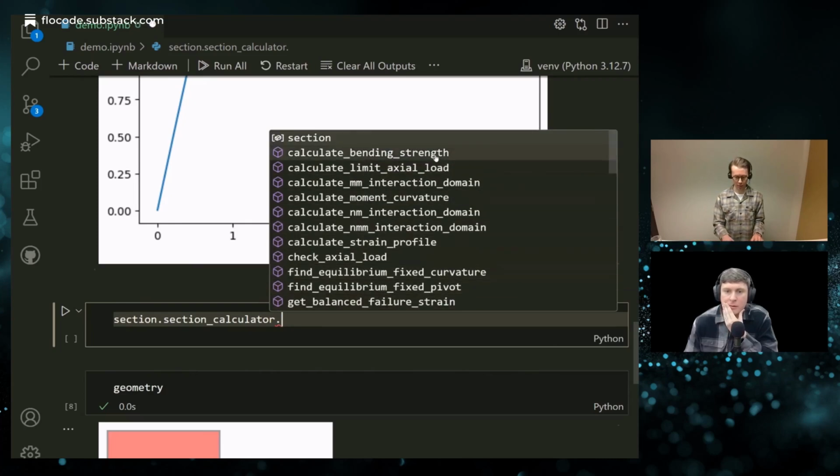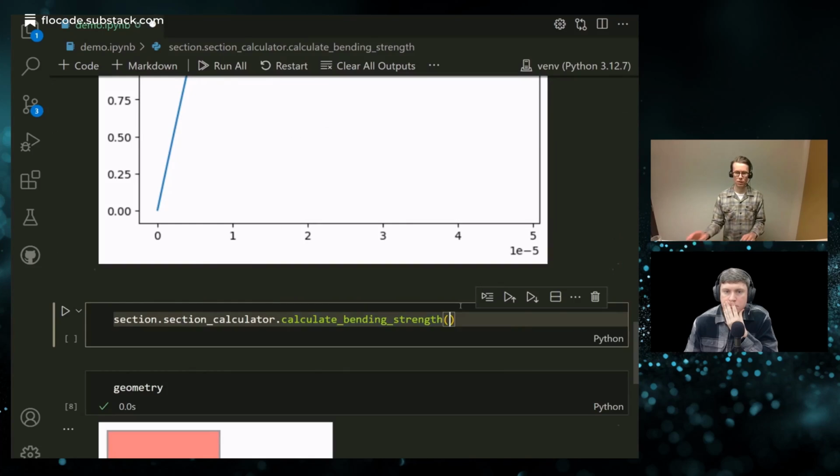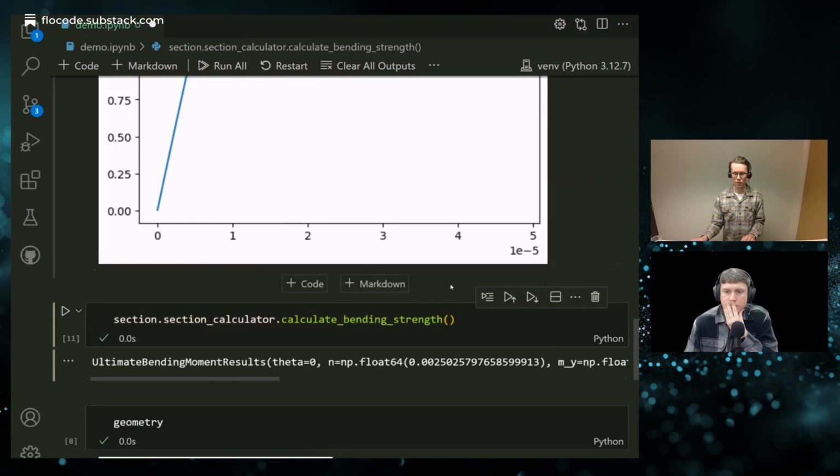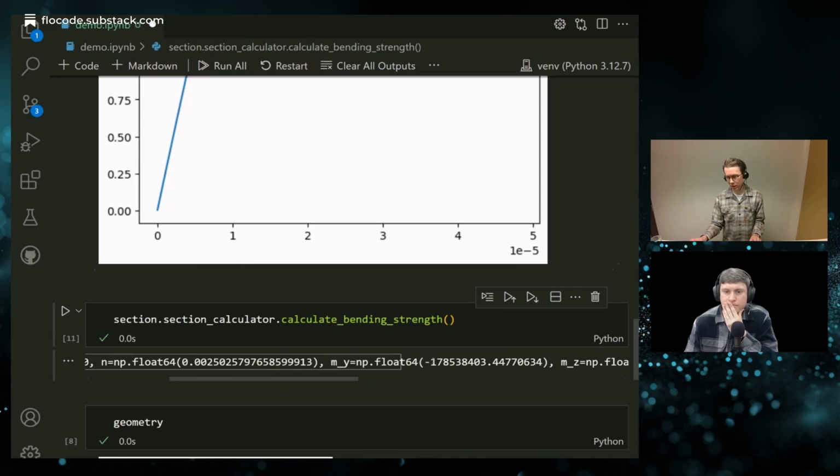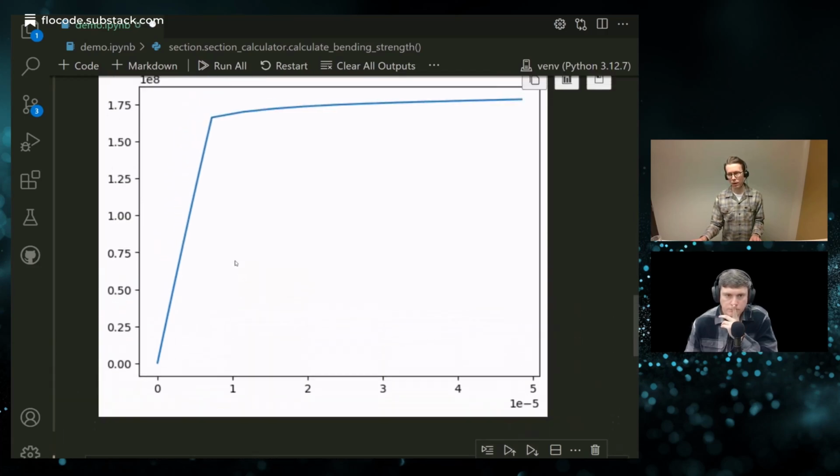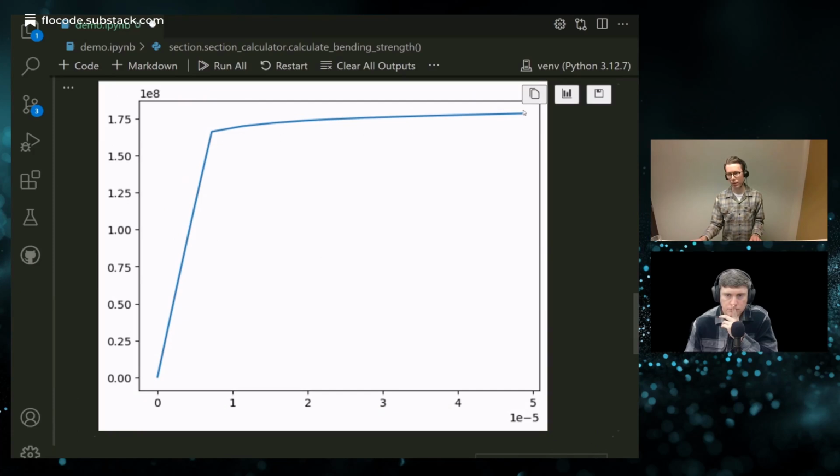So we could do a calculate bending strength just to see what that returns. Let's see now if I can scroll here. So it says the bending strength is, let's try 178.5. Let's see if we can recognize that from the graph here. Yeah, so that would be the point up here in the graph. So 178.5.